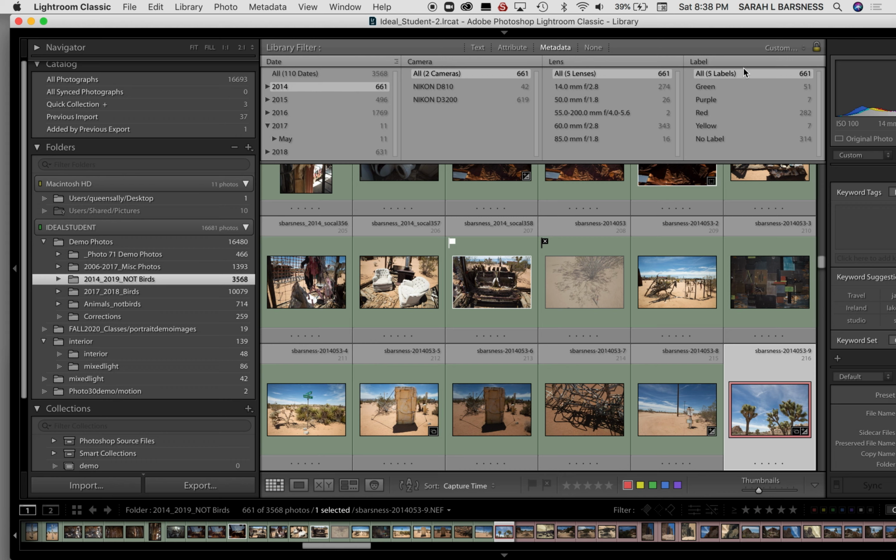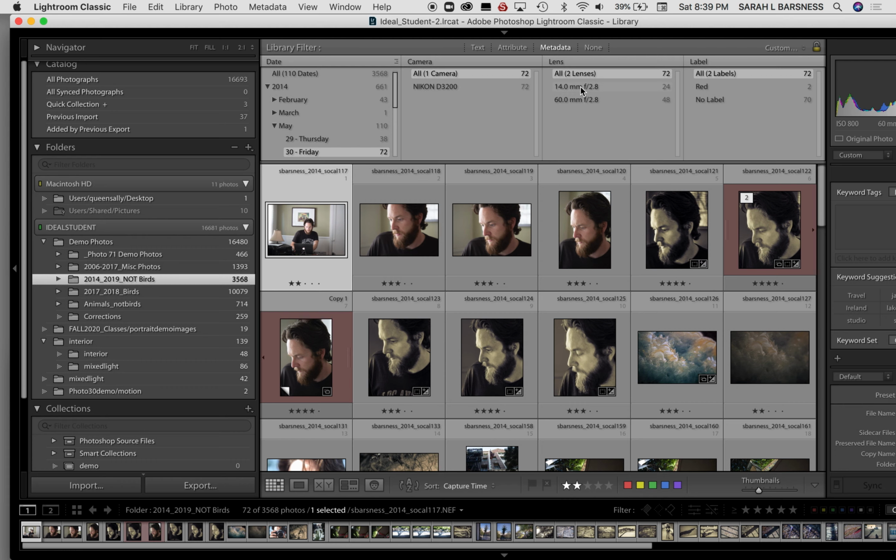If I was looking for something, I was like, oh, I think I shot that in 2014. I was there in May of 2014. This is actually going to give me all of the photos that I shot in May of 2014. It was a trip I took to LA. Then within that May 2014, I can actually break it down to what I took on Thursday and what I took on Friday. Now, I only shot with one camera on this particular trip, but I did shoot with a couple of different lenses.